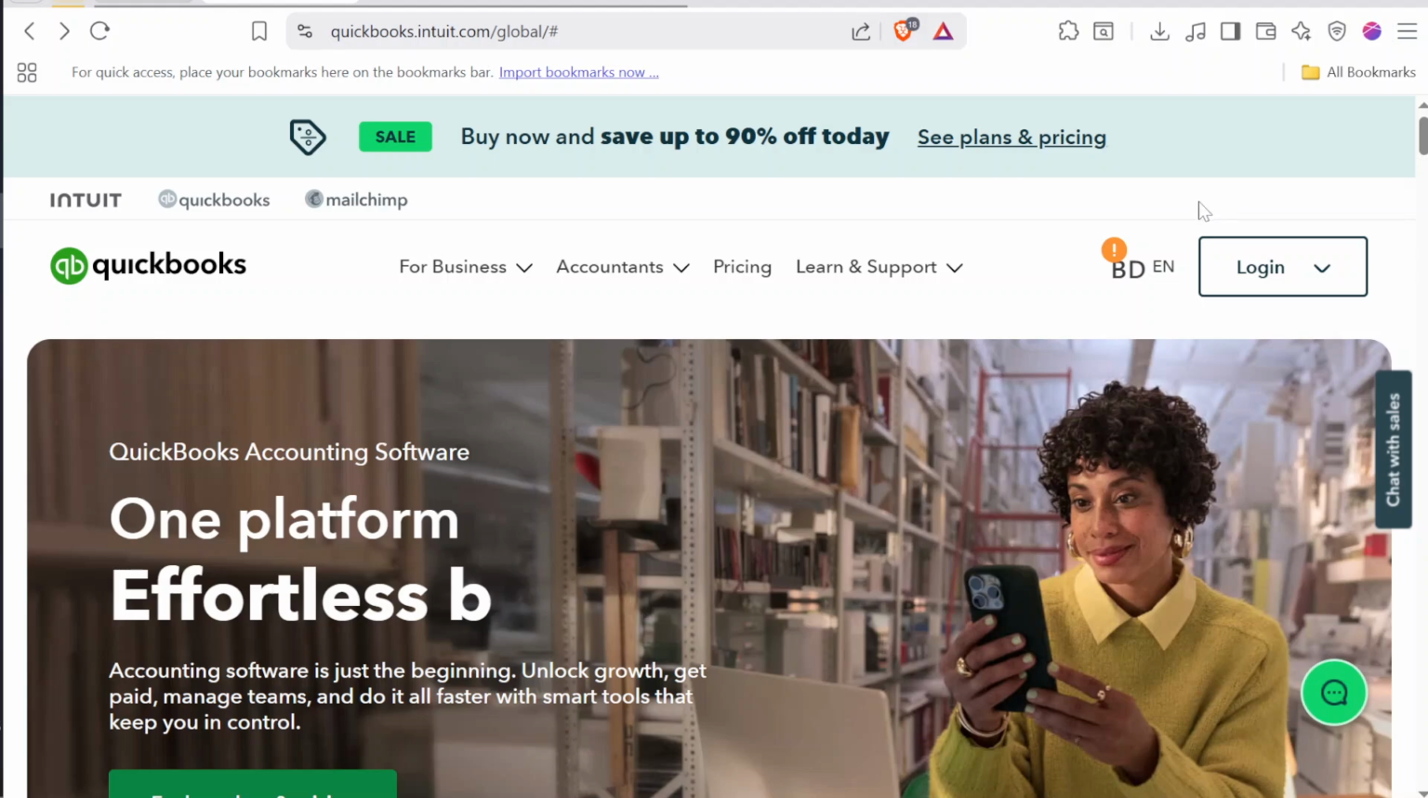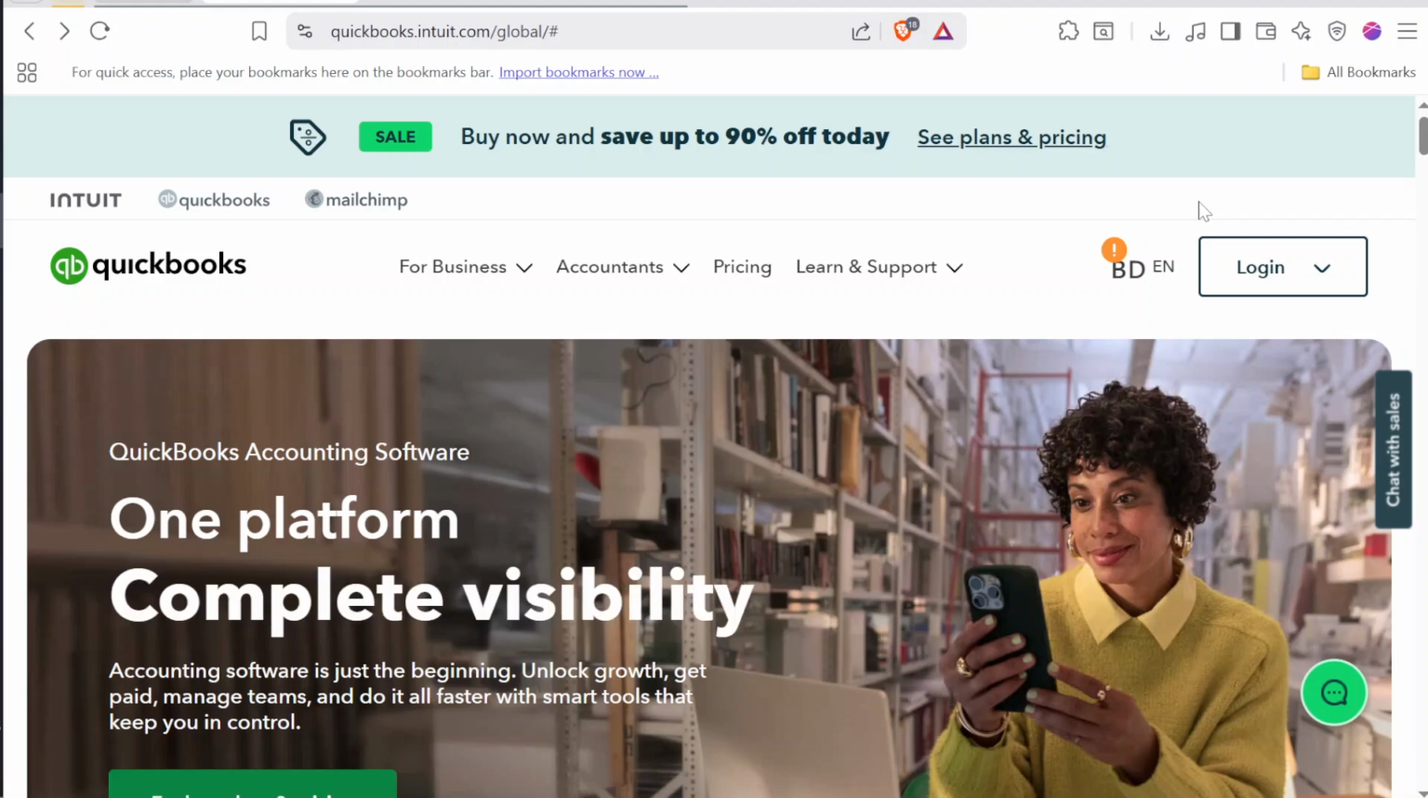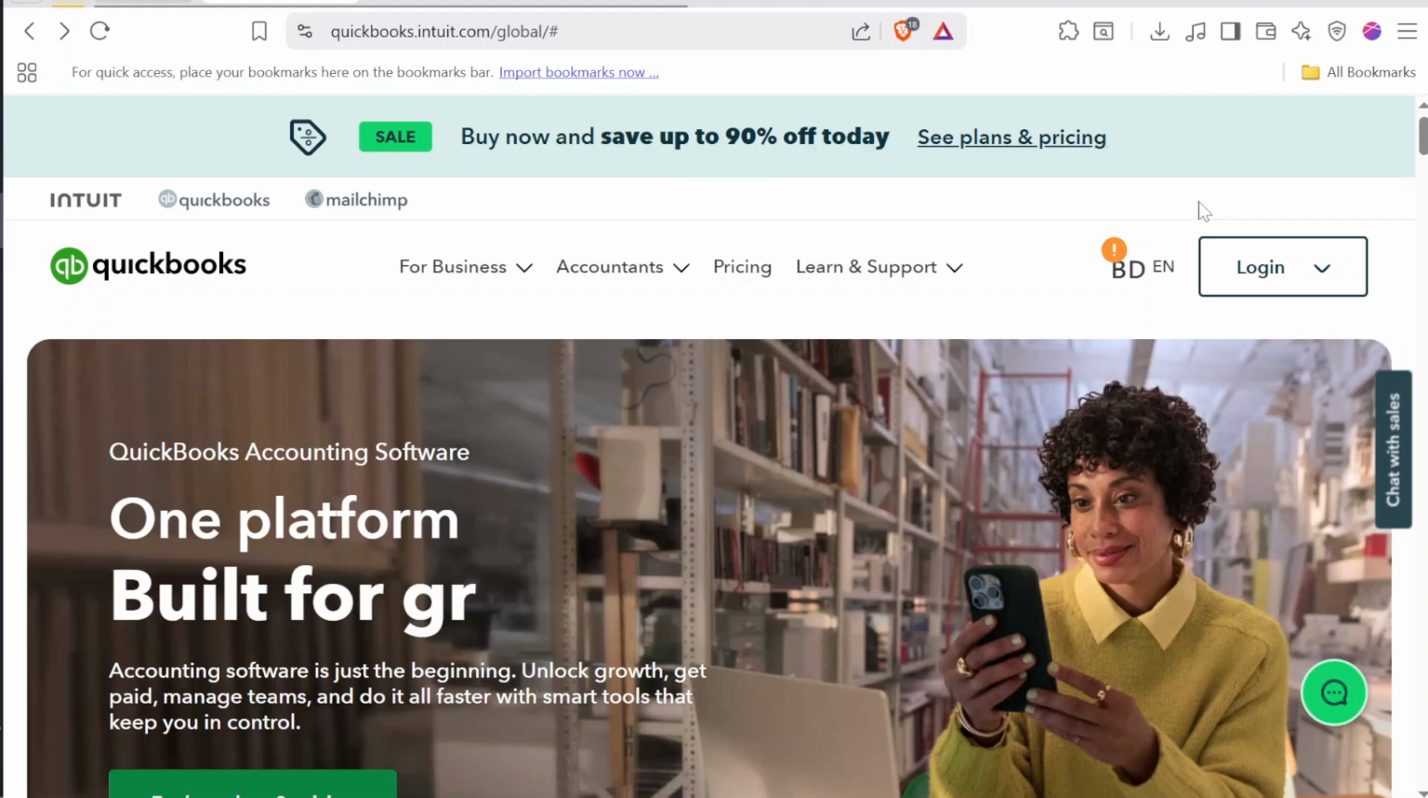In this video, I'm going to show you how to enter accrued expenses in QuickBooks Online. This is an important step in managing your finances properly, and by the end of this guide, you'll know exactly how to do it quickly and accurately.